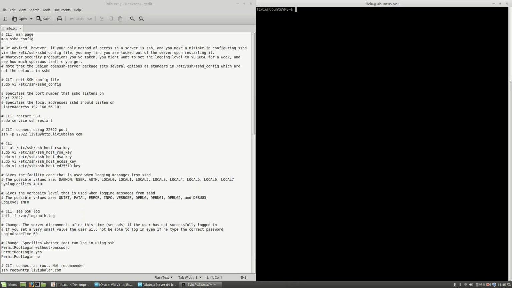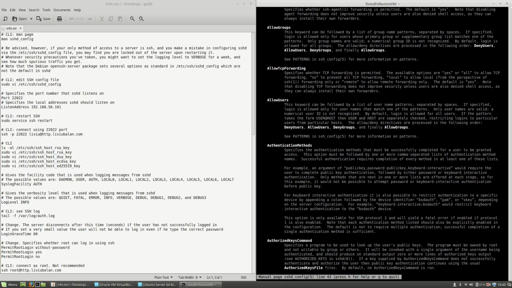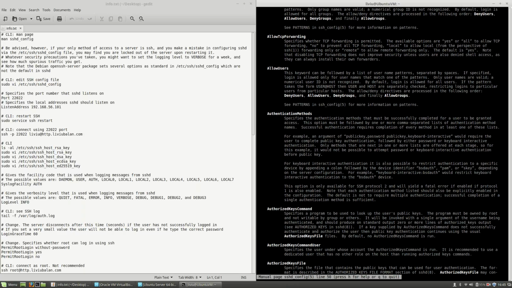To learn more about how to configure your SSH server, type man sshd_config and hit enter. This is the manual for the SSHD configuration file, and here you will see a lot of options, more than I will discuss during this tutorial. To quit this manual page, hit the Q key.